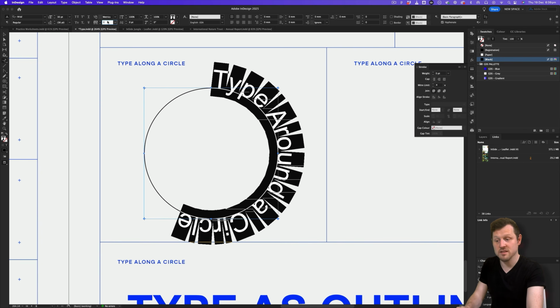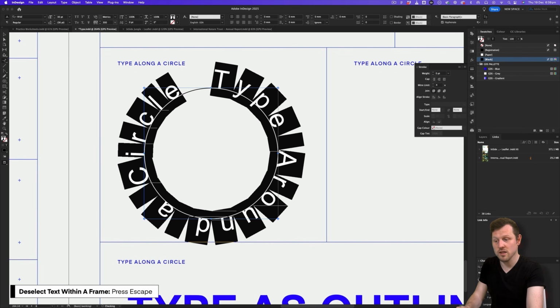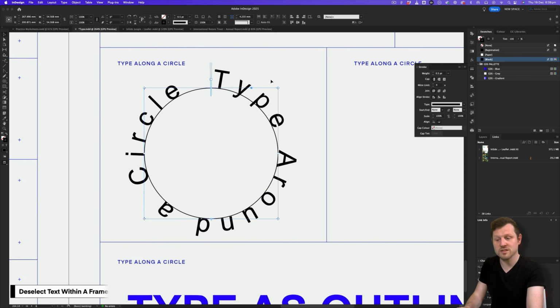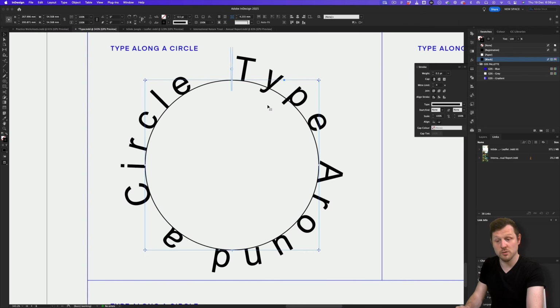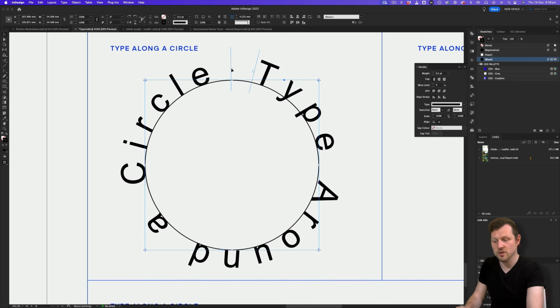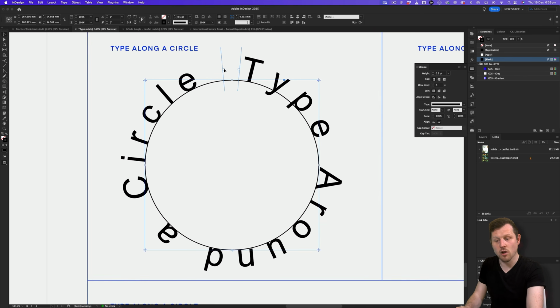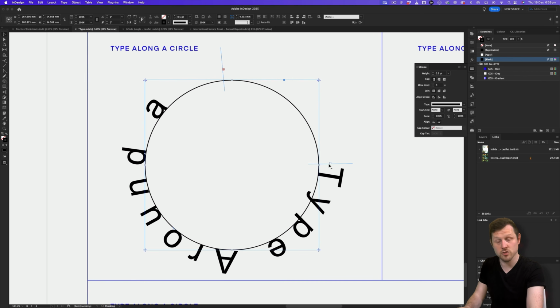Now if we press escape to deselect the type, with the selection tool, if we click back on our circle, we will see some small details here, which will allow us to tweak the type on the stroke, just like we saw earlier. Again, we can see a large line at the start of the type, but also at the end. If we carefully put our mouse cursor over these, we will see a little icon under the mouse cursor change, and we can see this little arrow pointing either left or right, which we can click and drag, and this will alter where the type begins and ends on the circle stroke.